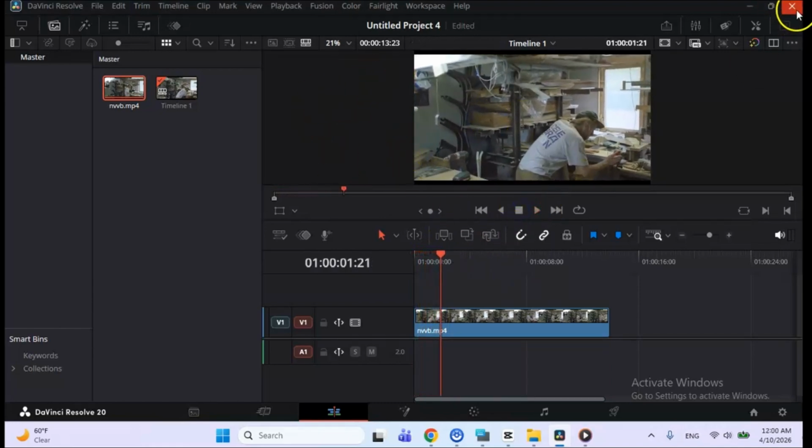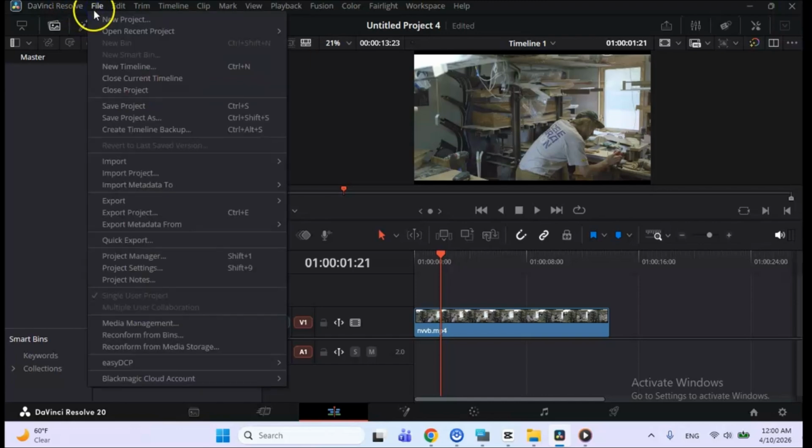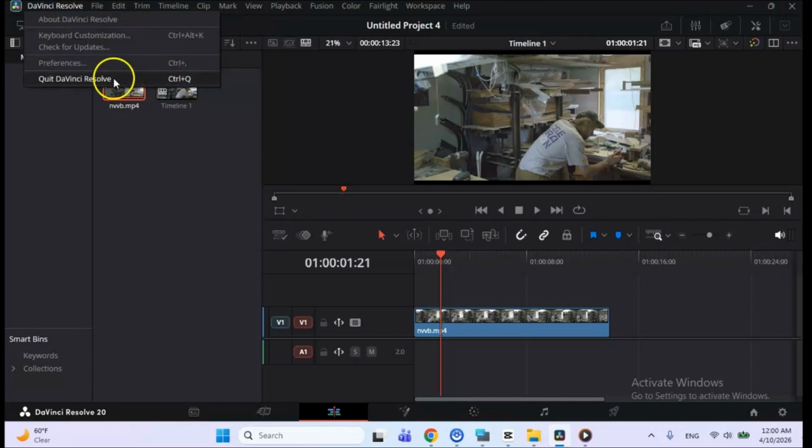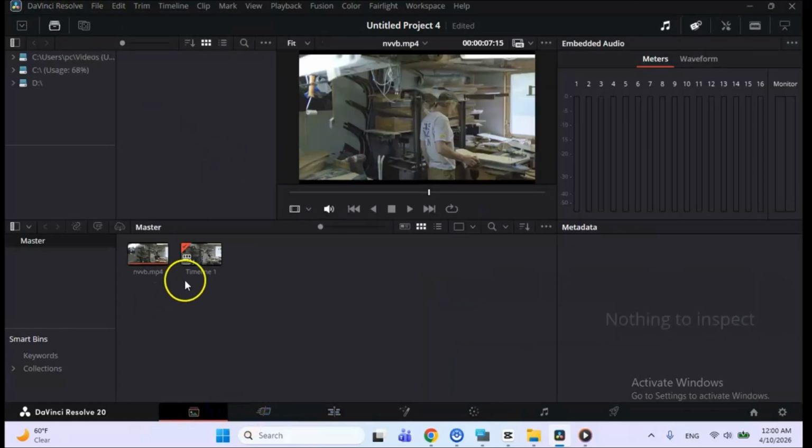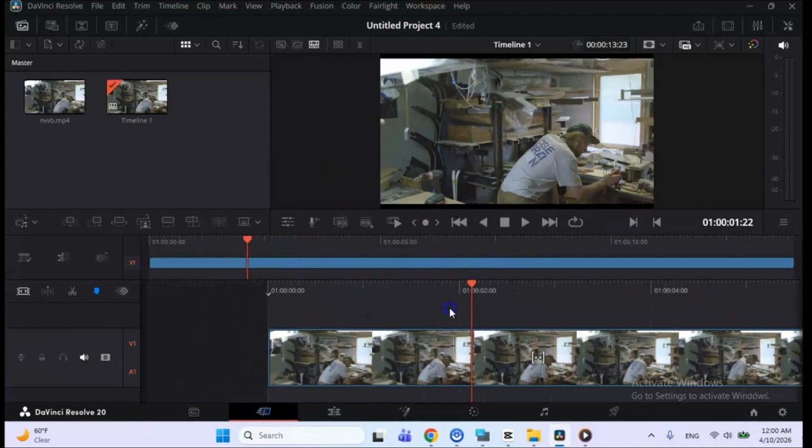This forces the software to refresh all media links. Once everything is corrected, your clips should automatically turn back to normal and the red media offline warning will disappear. And that's it. You've just fixed the media offline error in DaVinci Resolve even when your files were still there.